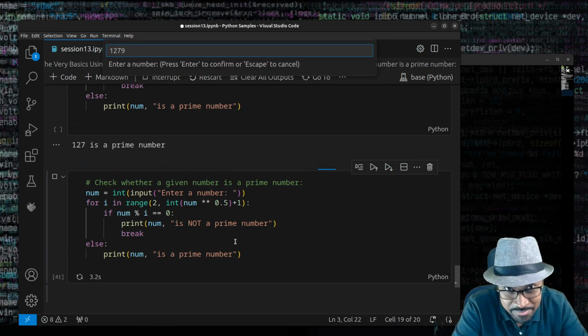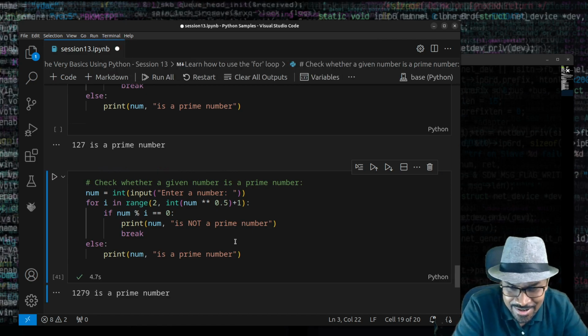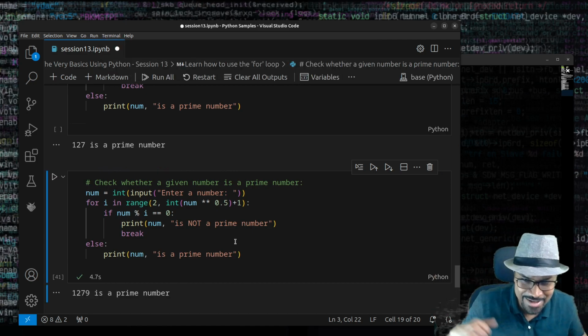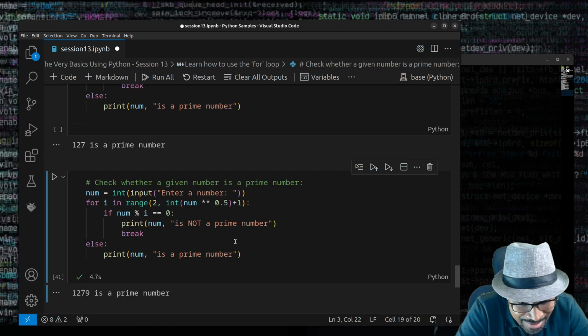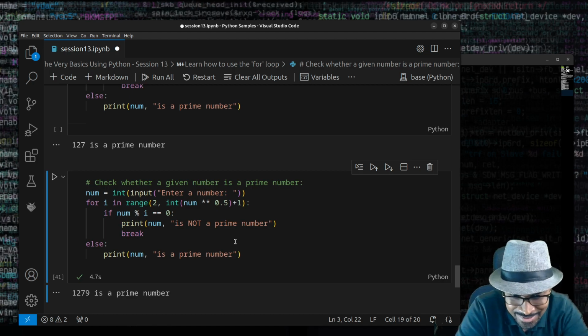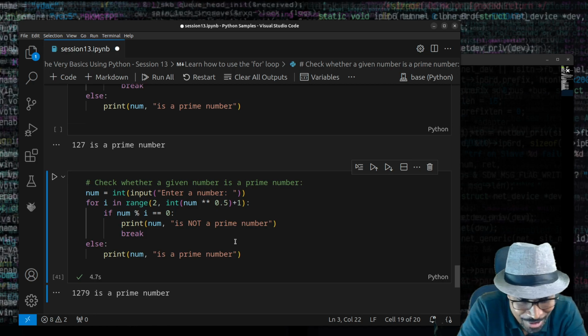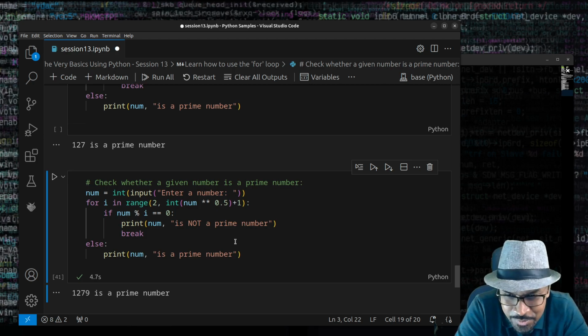1279. Some magic number, is it? Oh, it's a prime number. You can see that. 1279 is popular because of the famous mathematician Srinivasa Ramanujan, the one who lived in the early 19th century. A lot of theorems, whatever, right? So it's got to do with him. You can look up the history. But the point is, you can check whether a number is prime.